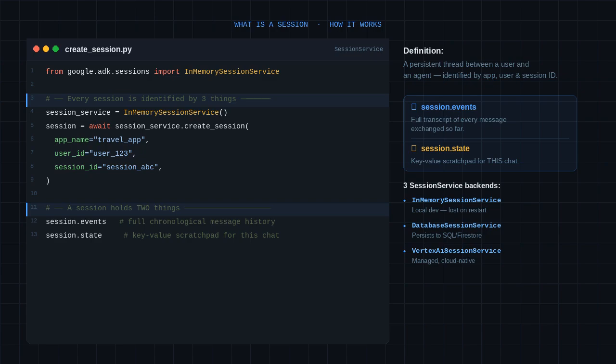Let's start with session. Every session is identified by an app name, a user ID, and a session ID. And it holds 2 things. Session.events, the full chronological message history, and session.state, the scratchpad. ADK offers 3 backends: InMemory for local testing, Database for persistence, and VertexAI for managed cloud storage.